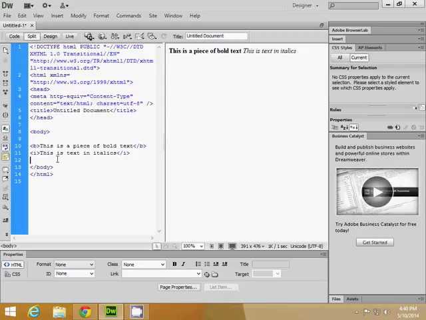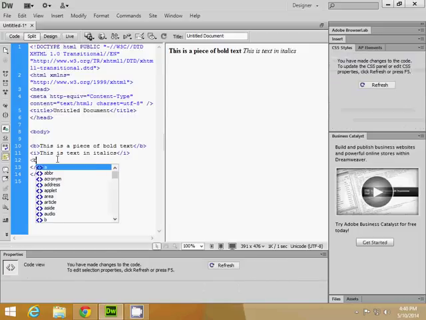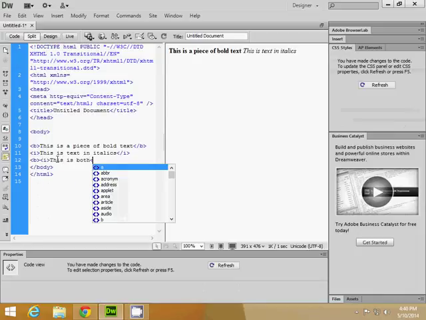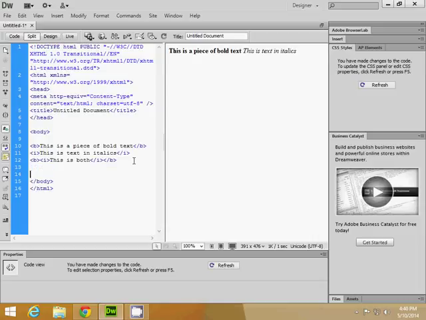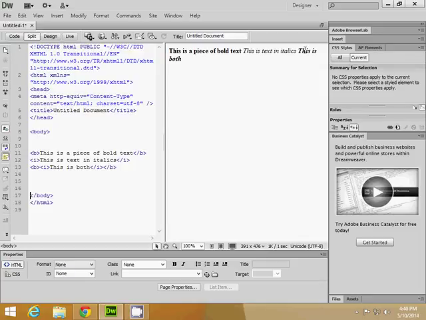You can combine tags together. So say we want something in bold and also in italics. And we have to make sure to close them in order. I'm going to put a little space between this so you don't get confused about the stuff above and below. We'll discuss that in another video. Ignore it for now. So now we have one that's in bold and italics.